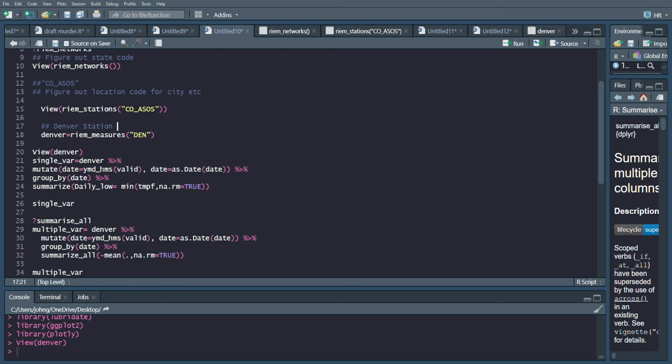So it's really cool. What I can do from there is group that by the date variable and actually get the daily low. So what I'm doing here is taking that data frame I created called Denver, and I'm mutating a new column, and I'm saying, hey, create this new column called date. I'm using the Lubridate package to transform that into a date column. That's what this year, month, date is doing.